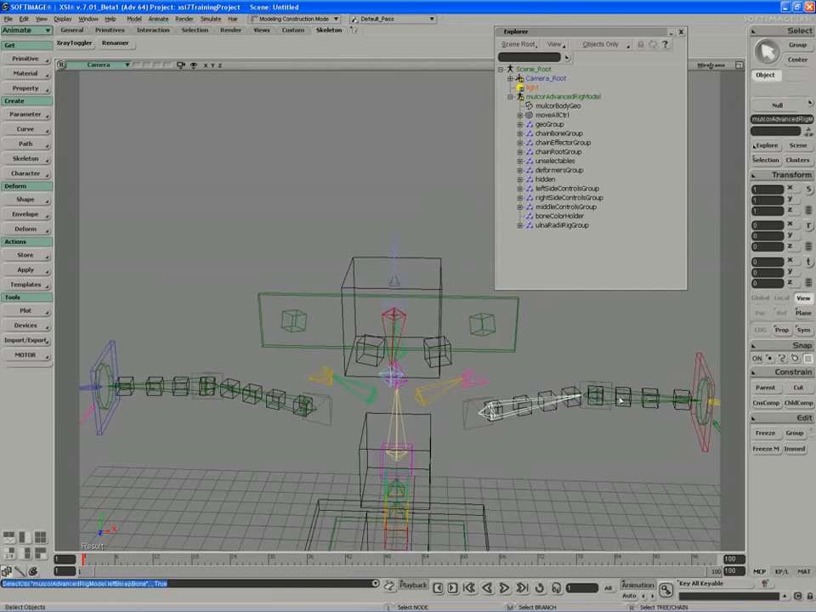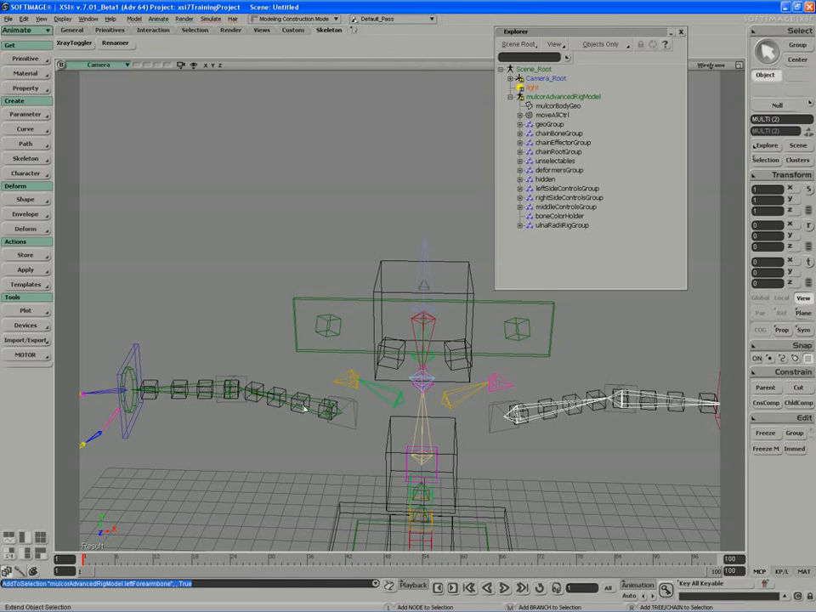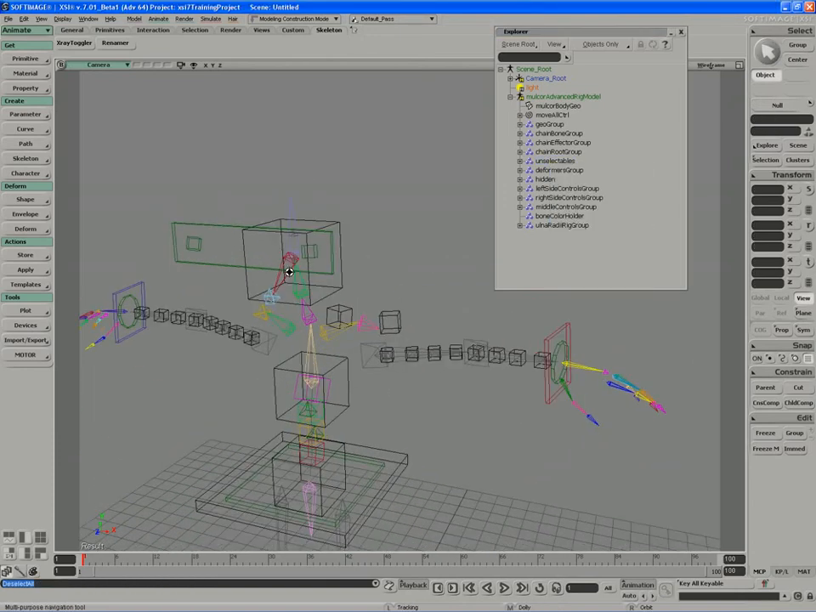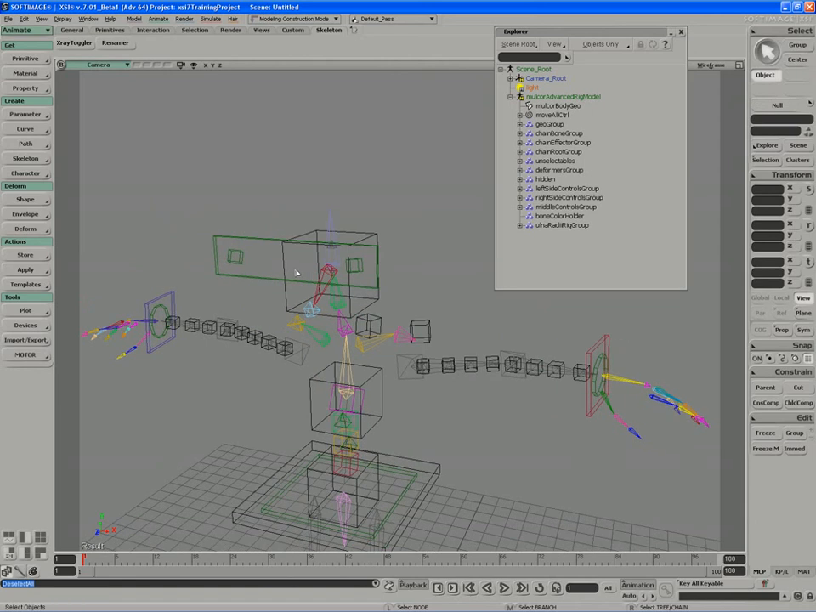I can also put the bicep and forearm bones into that same unselectable group. They no longer really factor into the equation here. So I'll right click and add those to my selectables group, and now I'm left with the meat and potatoes of what I need to create this rig.